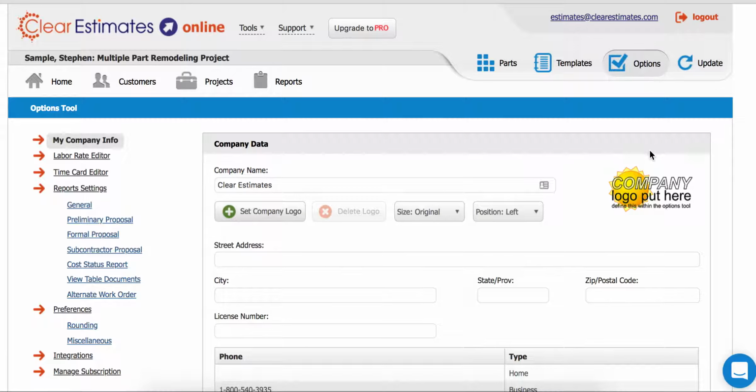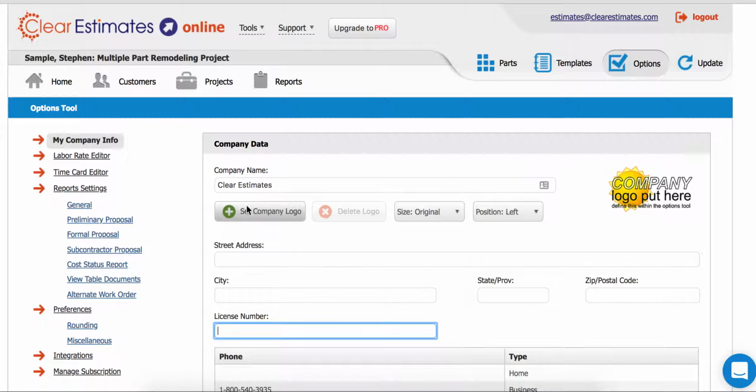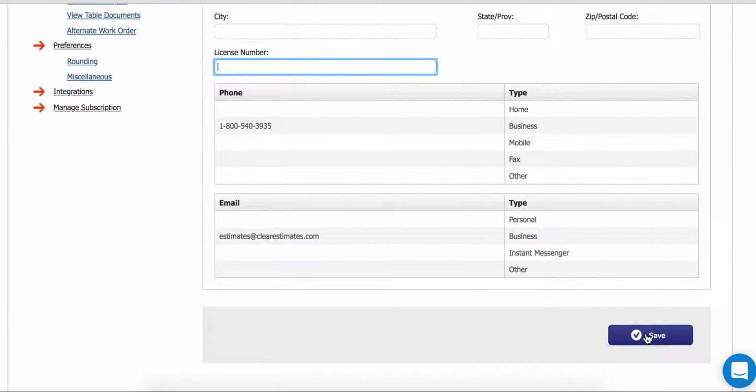It's also where we're going to add in our company information. So you can add in anything about your company right here. All of these fields are for you. You can add in your license number. We can set our logo right here. We can adjust the size and the placement. Any changes we make, just be sure to come down here and click Save.